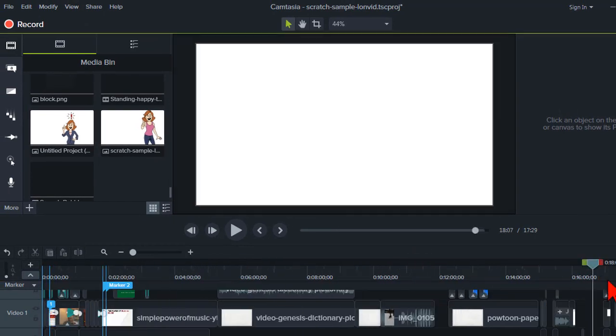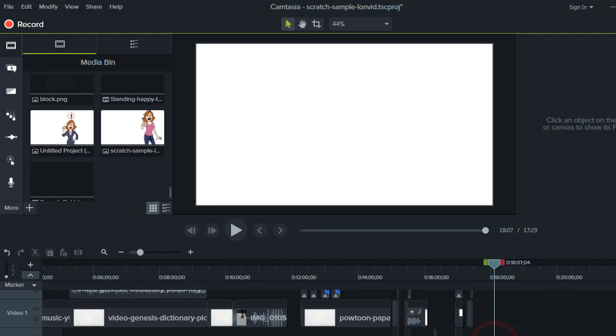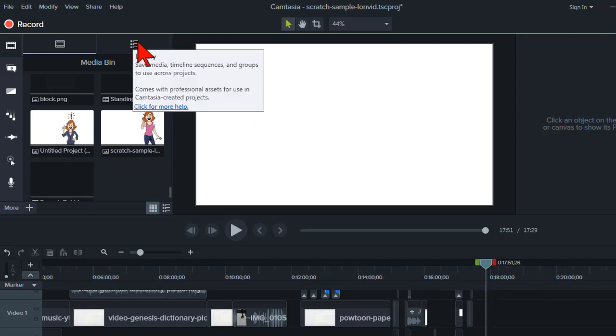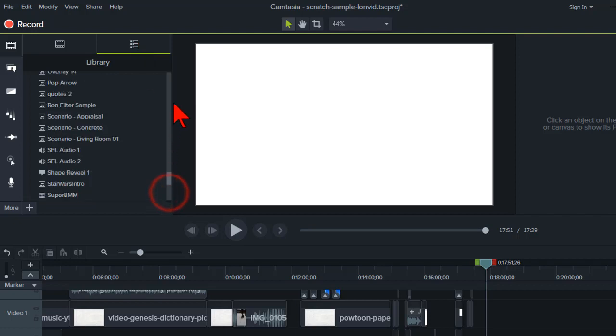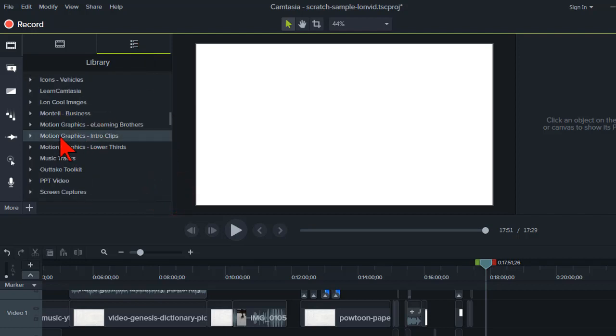So what I'm going to do is go to the end of my sample project here, and in the Camtasia library, I'll go to my Library tab here. Everyone gets these assets installed by default when you install Camtasia 9, and I'm talking specifically about two of these groups, the intro clip motion graphics and the lower third motion graphics. These are the only two groups of stuff in all of your library that this particular feature applies to.